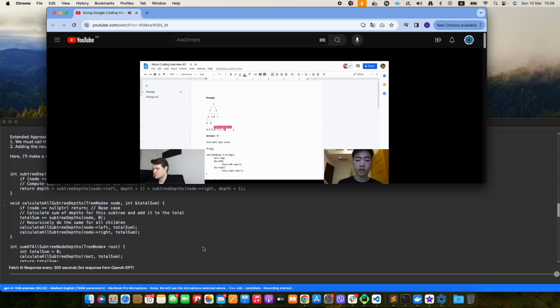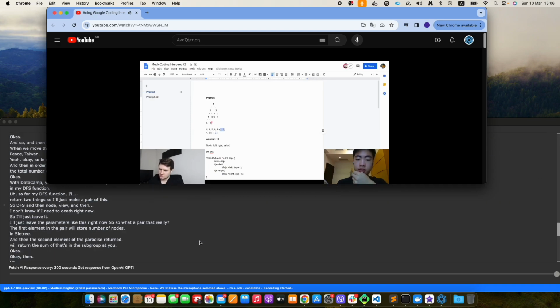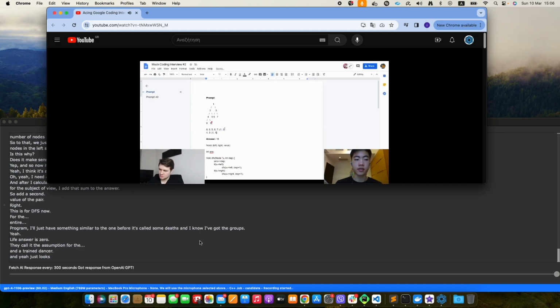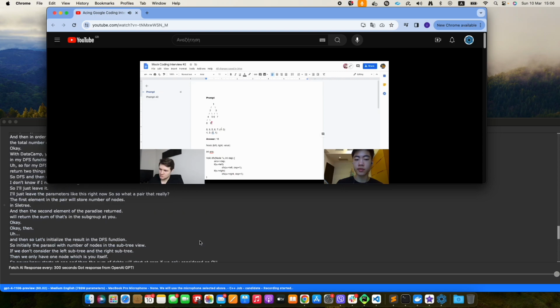So these and 5. Okay, and then after that, let's look at 4 and 3. They initially start at 1, 0. Then when we look at the left subtree, the second value of the pair is added with both values in the subtree. So 1 is added, and then the first value of the pair is added with just the number of nodes in the subtree, which is 1.